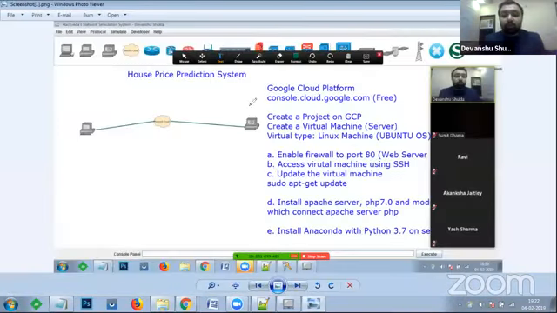As of now, if you see, we have got access to console.cloud.google.com. We got a project created on Google Cloud Platform. We created a virtual machine. We selected the Linux machine, wherein we selected the Debian operating system. You can also select Ubuntu or any other operating system. You just need to know the right commands to access those operating systems so that you will be easily able to install your required software.